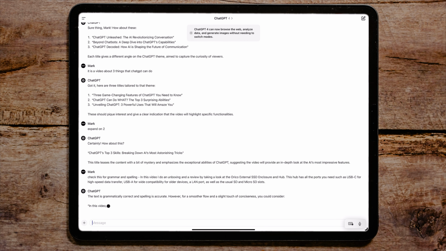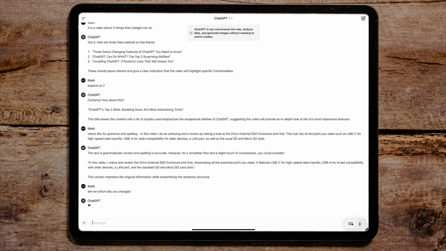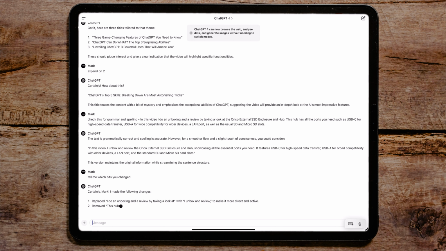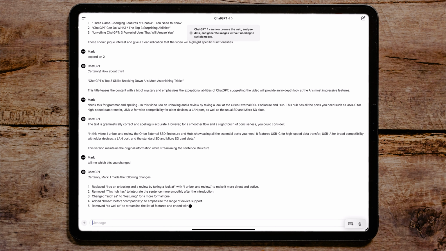So it'll do a quick review. I quite like the way it explains what it's doing. Let's see what it has changed. Actually, what I can do is tell me which bits you changed. And so it'll even tell you what it's changed for you without you needing to go back and compare.